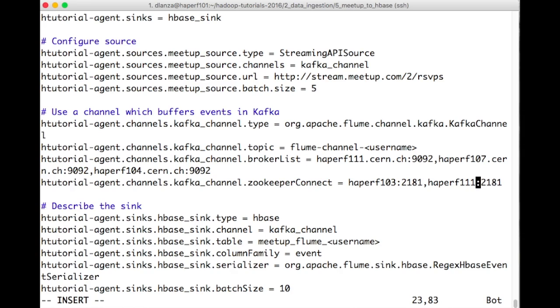And then what changed here is our sink. The sink will be HBase-based. We are saying that we will use the Kafka channel, and then we need to specify the table where we are writing to. In that case, the table will be named meetup Flume and our username, but that will be automatically replaced when we run the agent. Then we specify the column family where the data is going to be stored, because on HBase data is organized by column families.